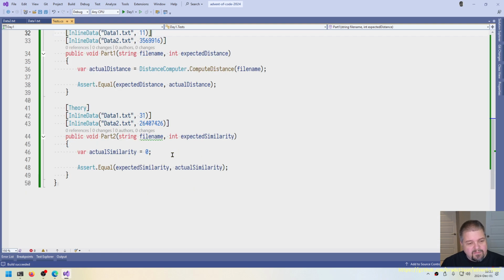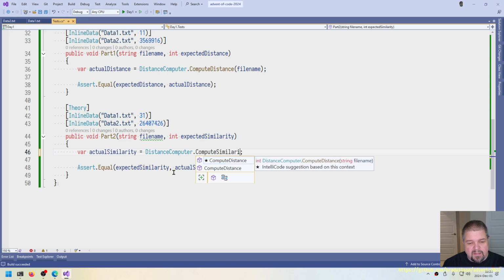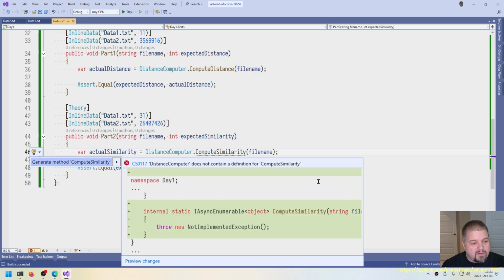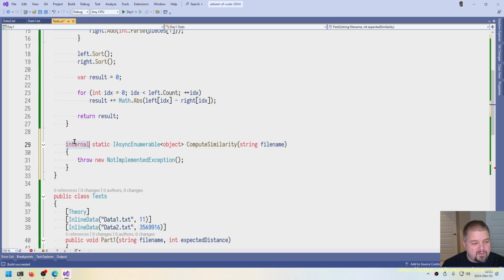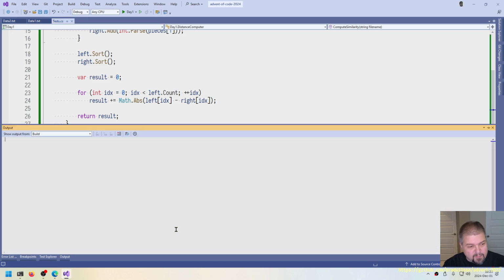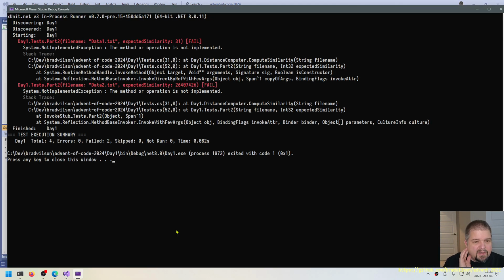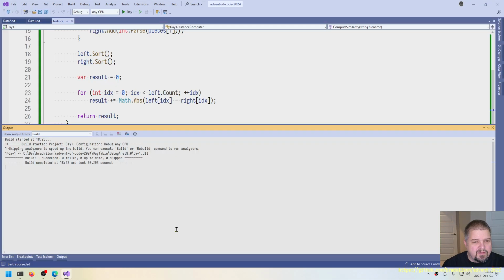We can obviously start here with now saying distance computer compute similarity, given this file name. Go ahead, generate that method up here. Make it public. Async enumerable of objects. For real? Okay, how about just int? Okay. We can leave the throw not implemented and then run our tests and we'll see.